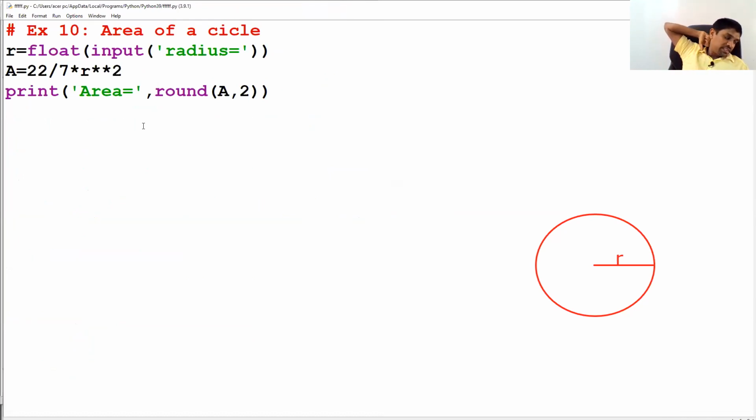And also I have put another exercise, speed converter exercise. Just try that exercise number 11.